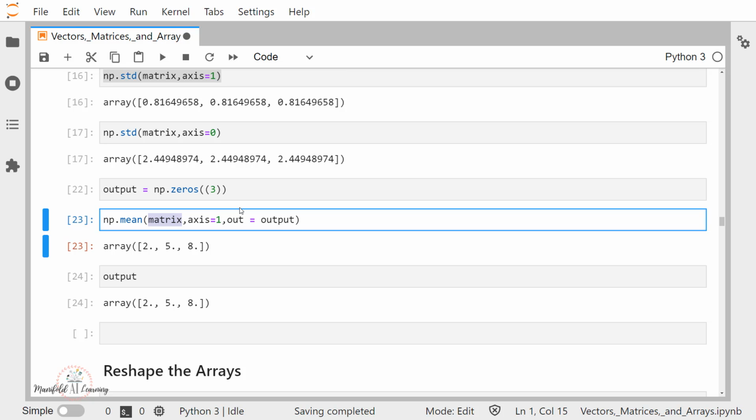I hope this video has been helpful to you, and I'll see you again in the next video. In the next video of this series, I'll be explaining how you can reshape the array and how you can play around with the various shapes of the array.